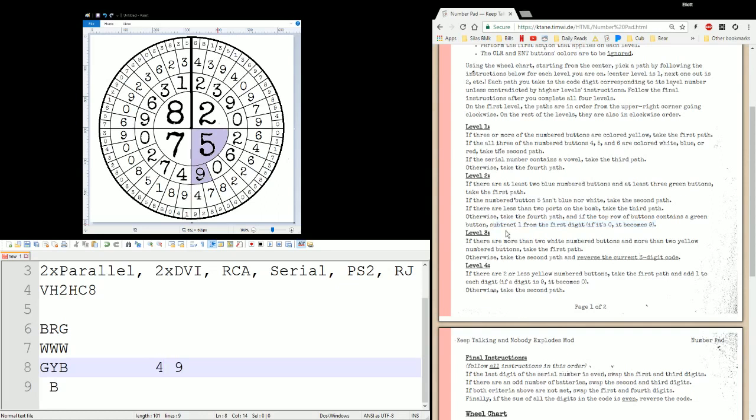Now we go to level 3. If there are more than 2 white numbered buttons and more than 2 yellow numbered buttons, just 1. Otherwise, take the second path and reverse the current code. So here, we're going to go clockwise. We're going to take the second path. So 7 is the first path, 4 is the second path. And then we're going to reverse that code. So instead of 494, we're going to reverse it, and it becomes 494. That doesn't change anything this time.